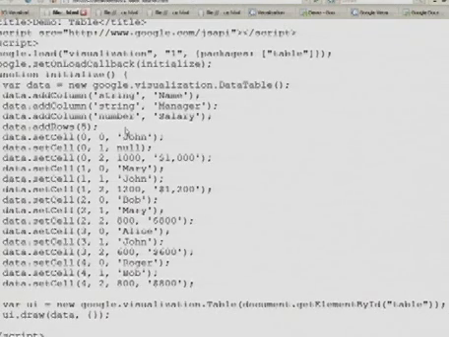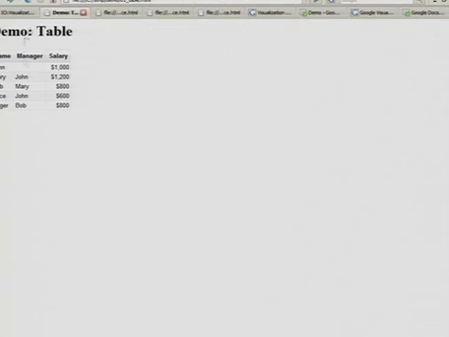So the first example here is I created a data table with some names: name, manager, salary. I create a new instance of the table visualization. The table is basically an HTML table, and I call its draw method. The output of this is a table that has some hover and selection, but basically a table that shows all my data values.